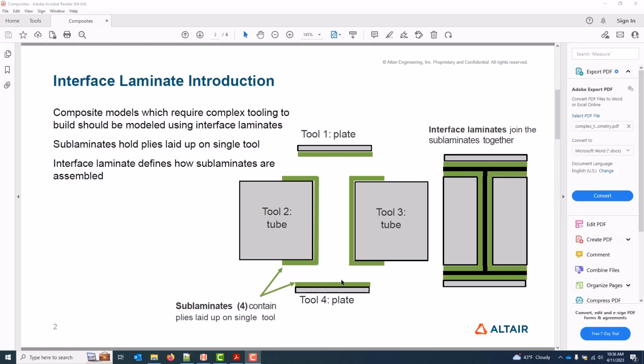Some new terminology on how this is represented in HyperMesh. Each of these separate laminates is defined using what's called a sublaminate. And in the case of something like an I-beam, this could be 4 separate tools or sublaminates, a top and bottom plate, and then a left and right web. And ultimately, these tools and sublaminates are brought together into a final part, and how the sublaminates connect is defined by what we call an interface laminate in HyperMesh.